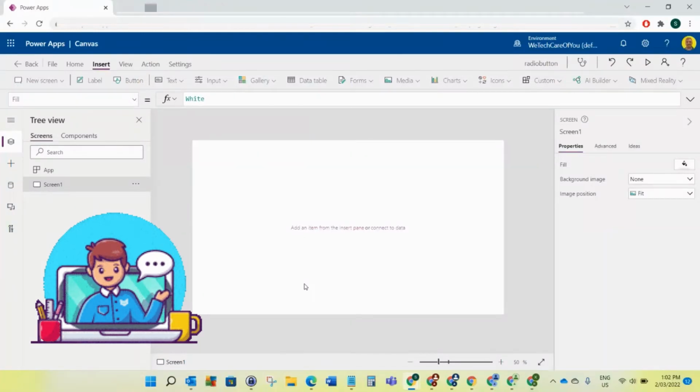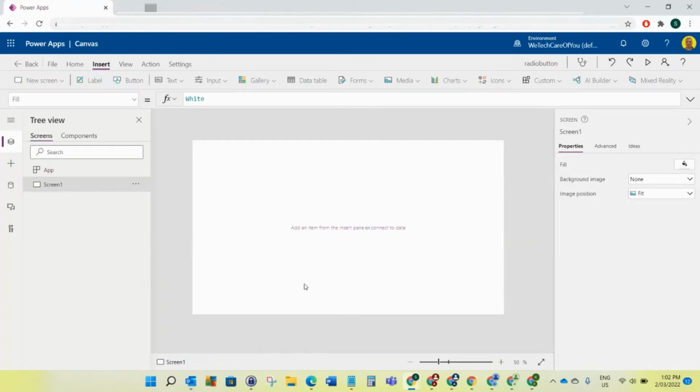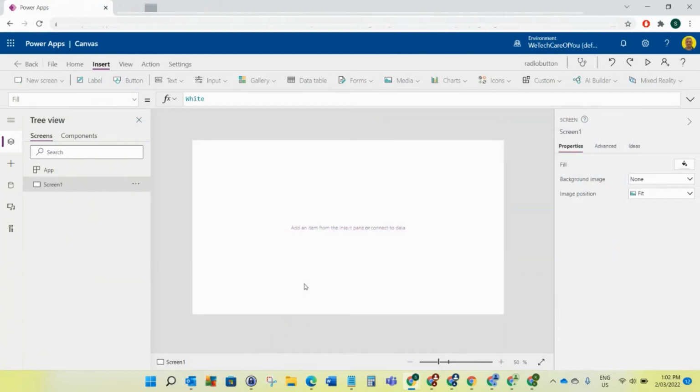This is Kyle from WeTechCareOfYou, and today I'm going to show you how you can position the text of a radio button in a PowerApps canvas. This was a question we got asked on one of our YouTube comments from another video I did where I positioned them horizontally and vertically. I'm just going to quickly show you how you can change the text. Let's just get into it.